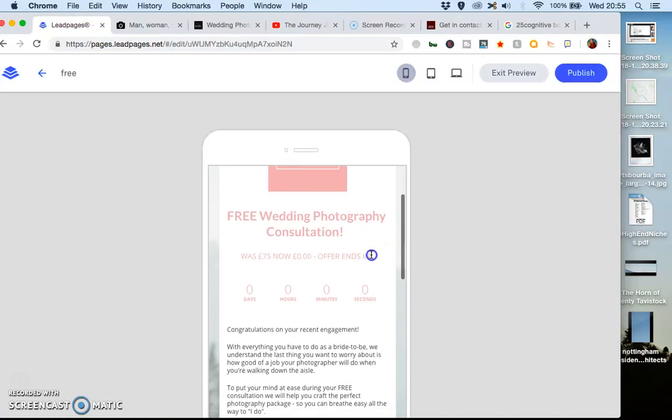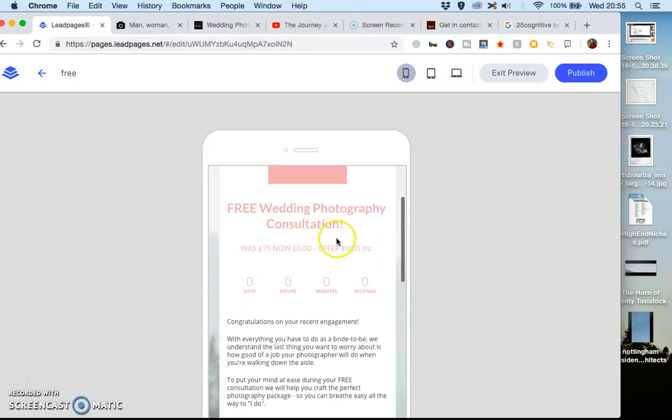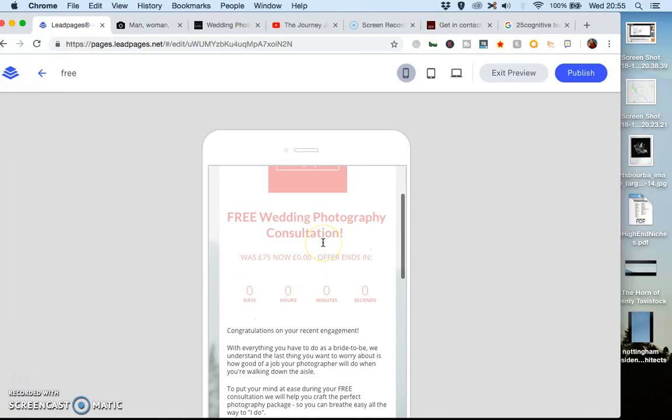Now, the next bias we're using here is something called the contrast mixed reaction tendency. So basically, whenever you can contrast how much something used to cost to how much it is now, it kind of triggers something in the brain that this is a good deal.